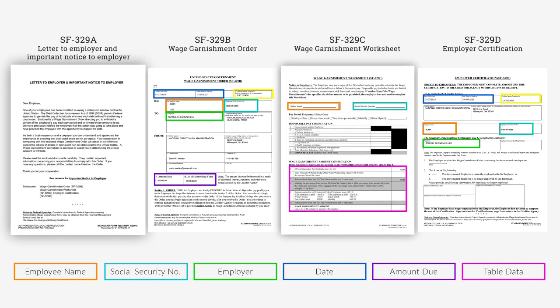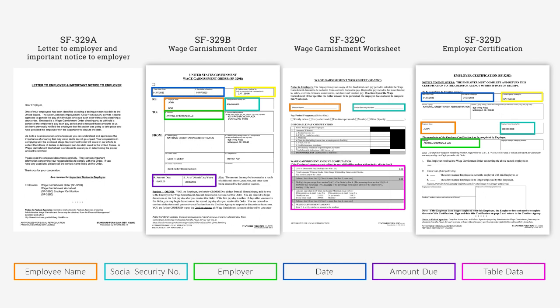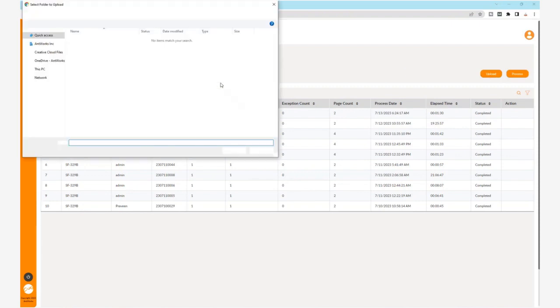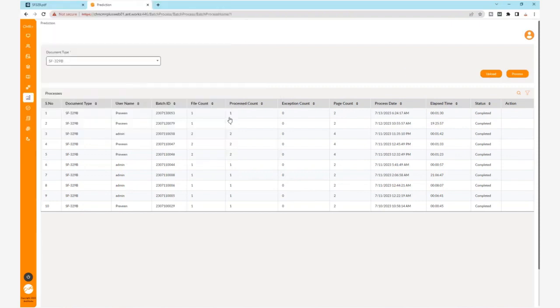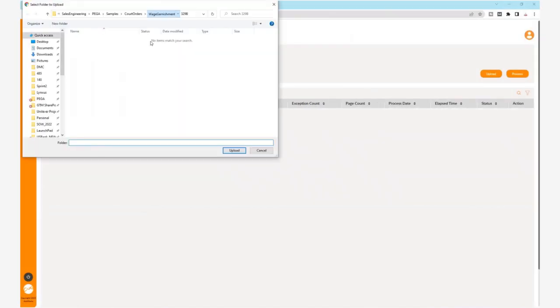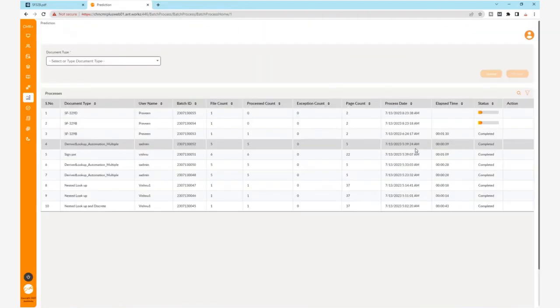SF329A and C are standard templates, and data from SF329B and D needs to be extracted. Let's upload these forms to CMR Plus and observe the extraction accuracy. Here we're uploading SF329B. And along with it, let's also upload SF329D. We see both the forms are getting processed.